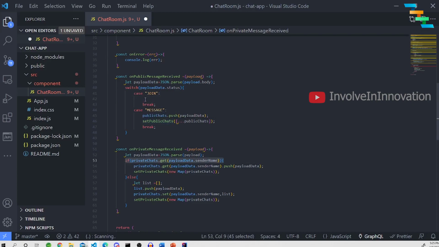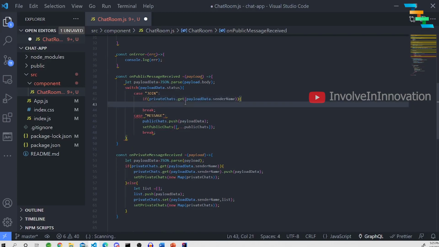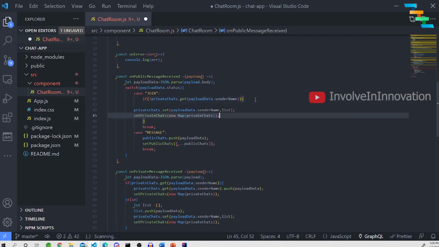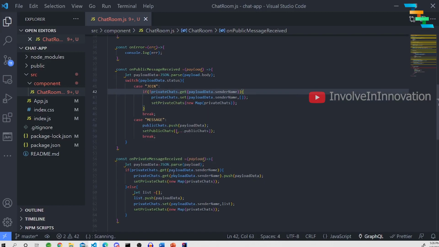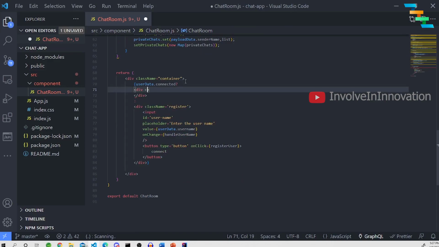Copy this condition. So we are checking here if there is a value in the map for the sender name. If there is nothing, we need to create a new map. So create this. In this case, we need to assign an empty array because we don't have any data, we don't have any payload. This is done. So we have added for join, we have added for on private message received, all those things are now done. Incorporate everything here in this JSX.